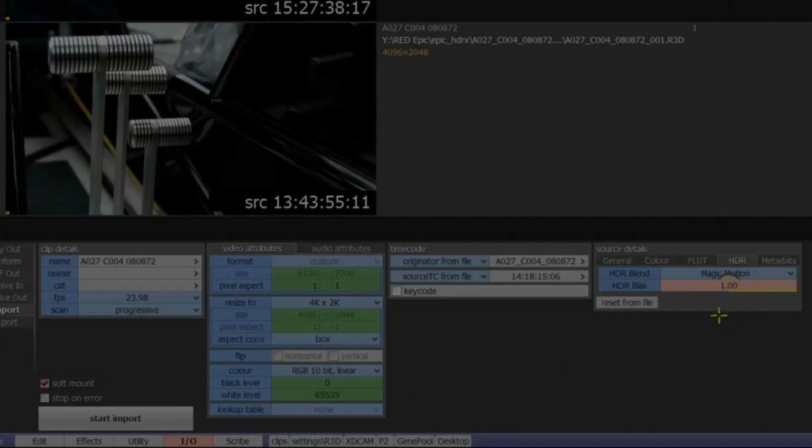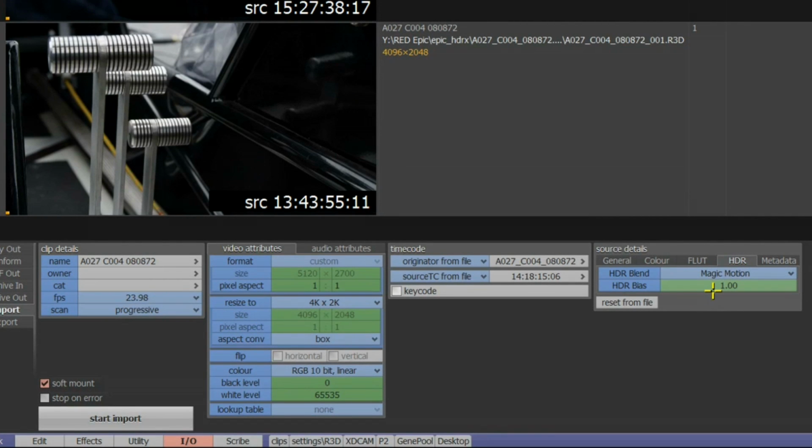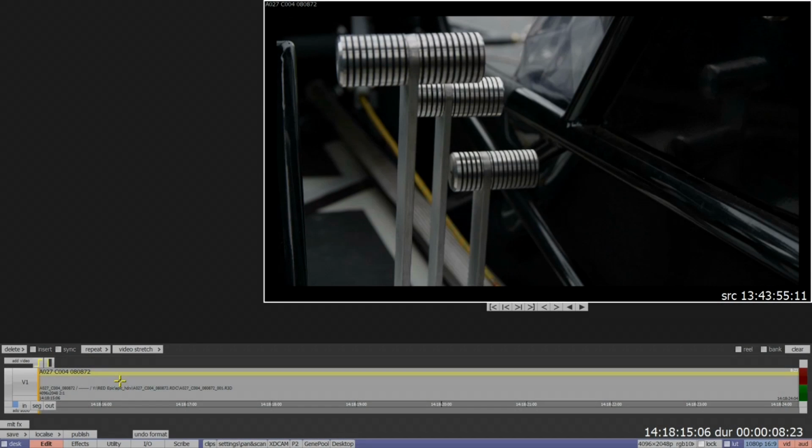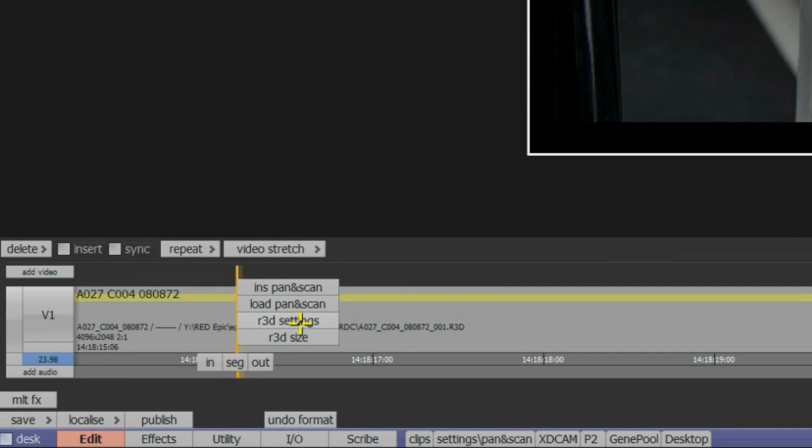The third option is magic motion. Using the numeric values in the same way as before, I am able to customize the motion blur characteristics. I can then choose to soft mount the files, which will then give me the option to re-edit any of these settings live on the edit timeline.